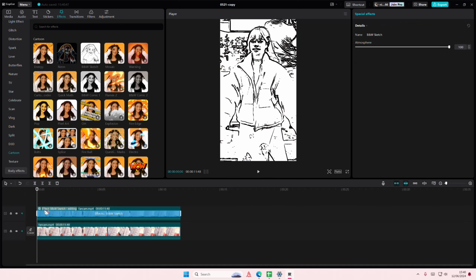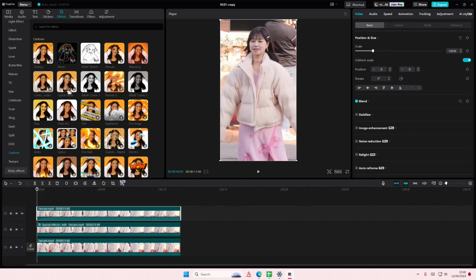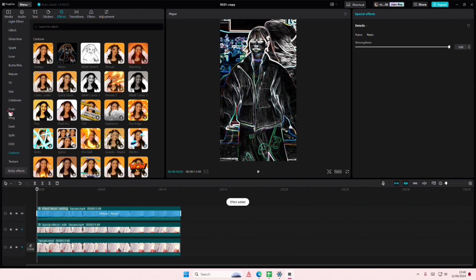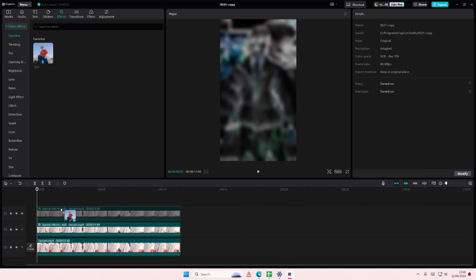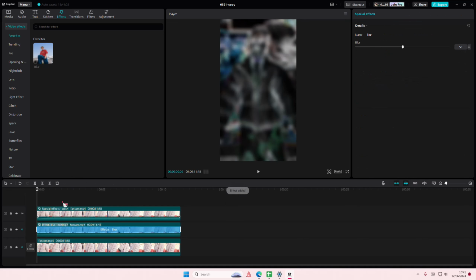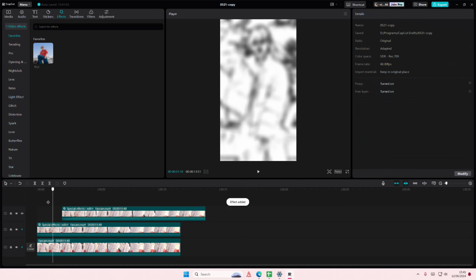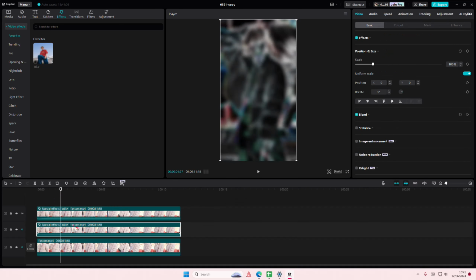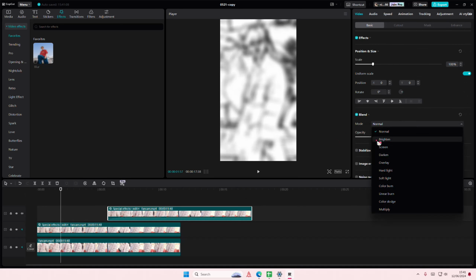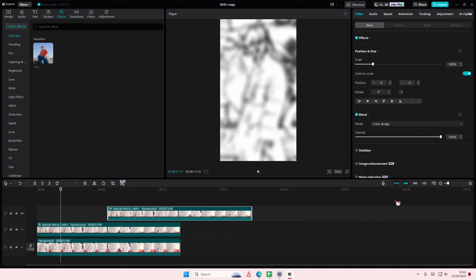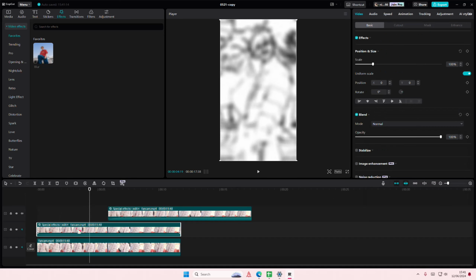I'm just going to copy and paste the other one first, and I'm going to add this neon one so I don't have to go back. Then select blur and add it to both of the layers that we just did, the outline and the neon one. Select the outline, go to blend, go to opacity, and select, was it color burn or color dodge?